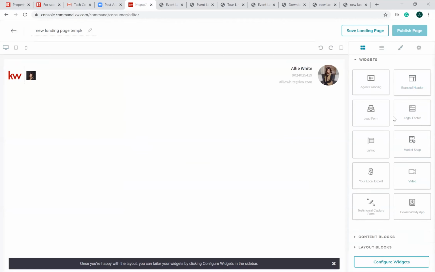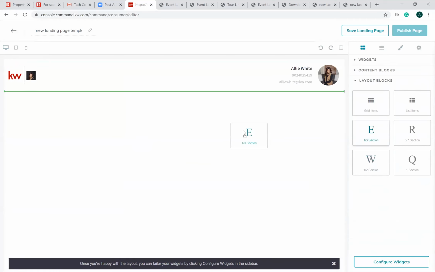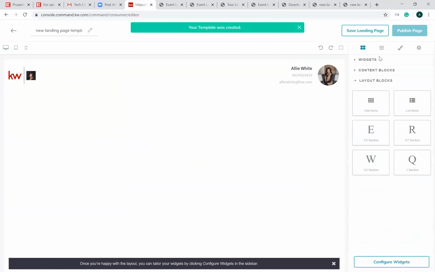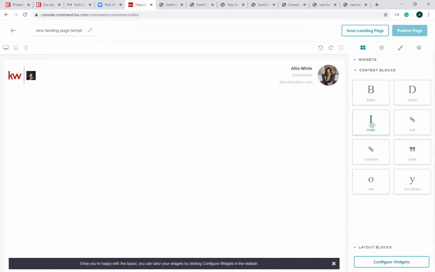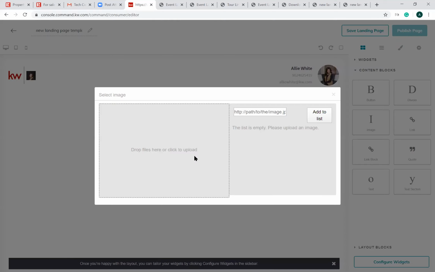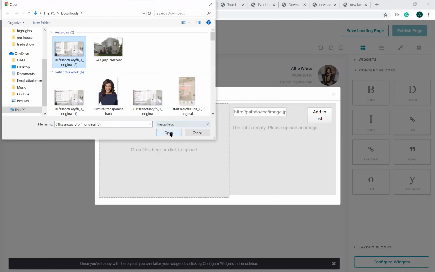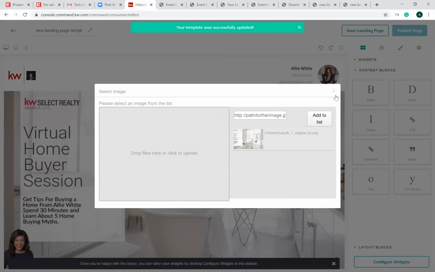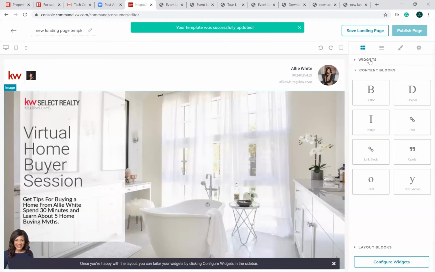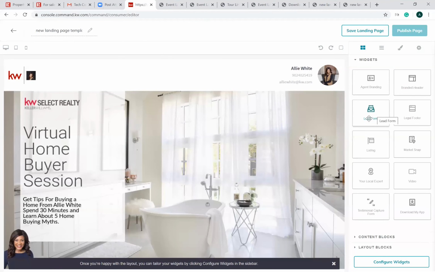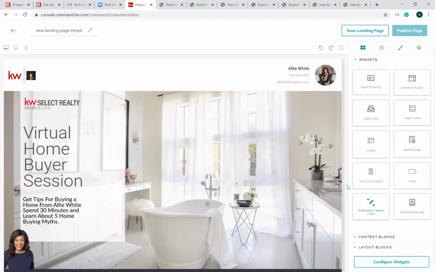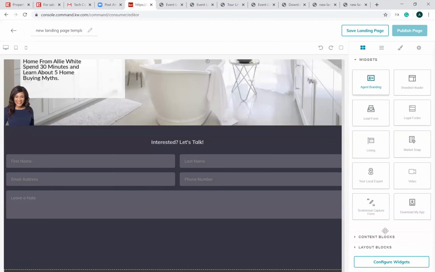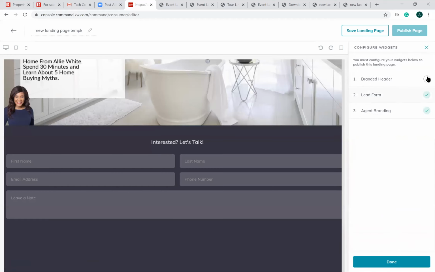Branded header. Layout. 1 to 3. There we go. Back to content block. Image. We put it in the middle block. Pick that one because I fixed up the image so it looks nice on the mobile device. That's the one I pick. Close. Great. Go back to widgets. We go over to lead form underneath that image. And we go Agent Brandon right there. Configure widgets.